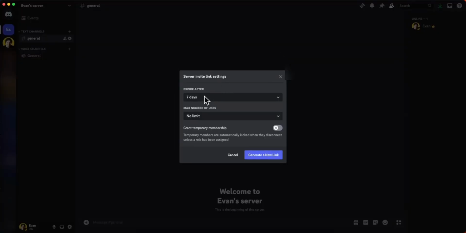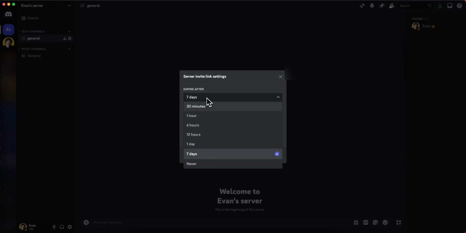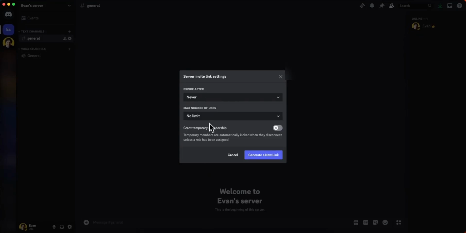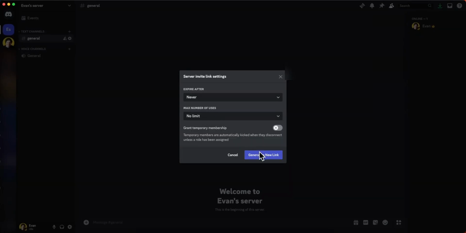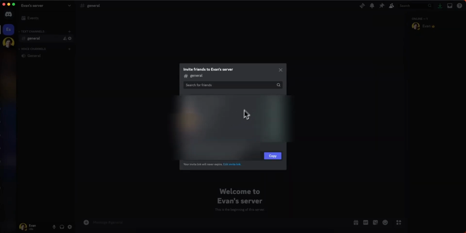And instead of having the link expire after 7 days, we want to change this to never. And then set the limit on max number of users to no limit. And then click on where it says generate a new link. Next, what we want to do is click on where it says copy next to this link.